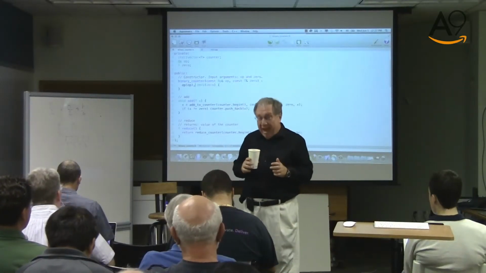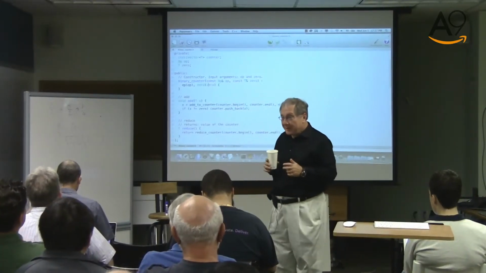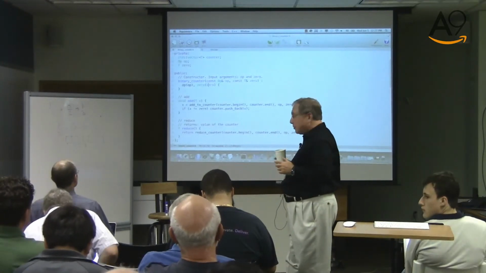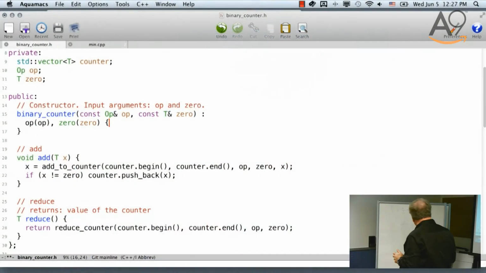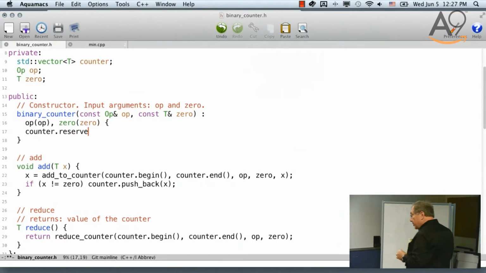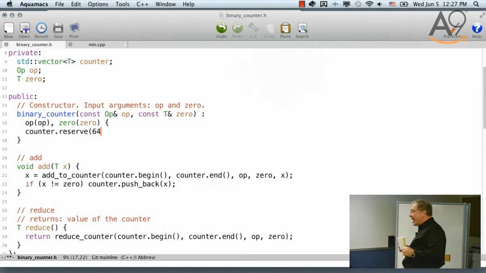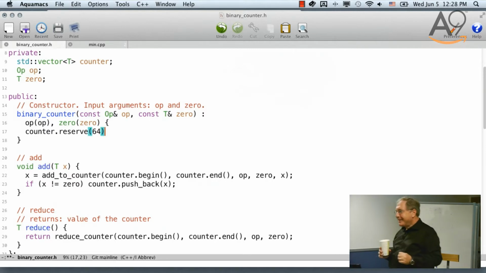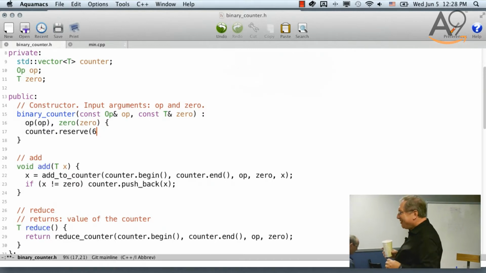Dot reserve? Yeah, it will work. So what should we say? Dot reserve, and then a number. Tell us the number. counter dot reserve, say 64. I think you're excessive. Okay, because most problems will, that's the upper limit.